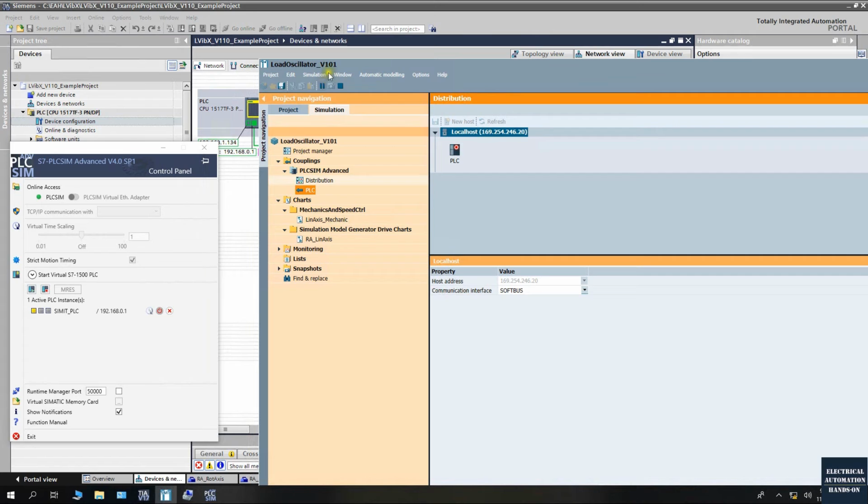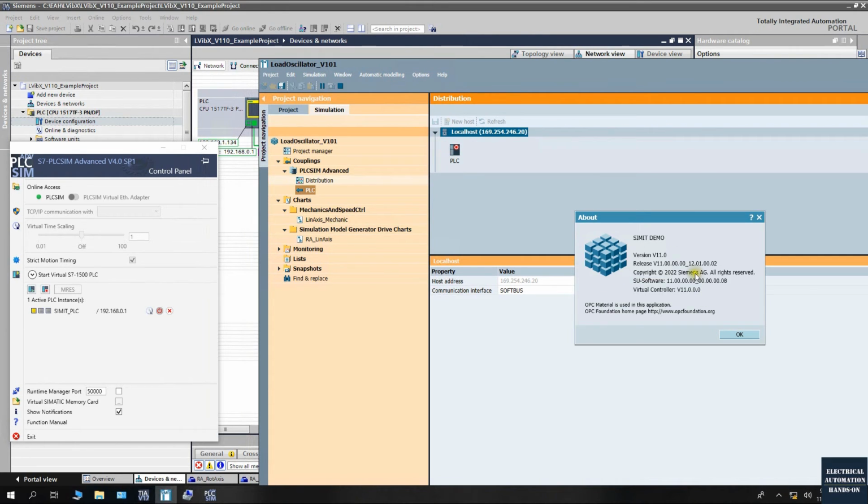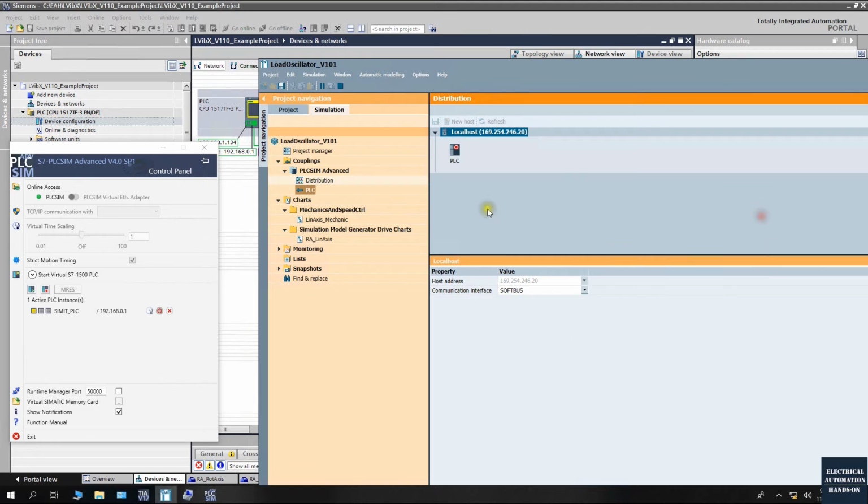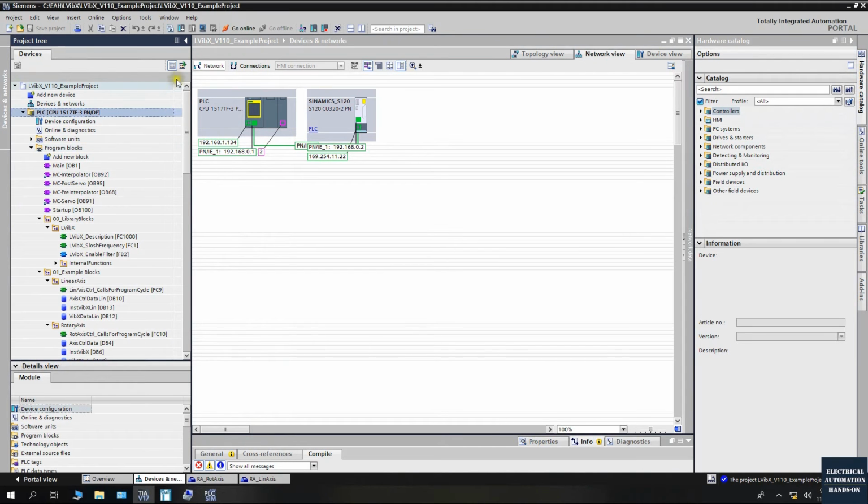And keep in mind, because I'm using this version 11 of the SIMIT software, this version 11 is compatible with PLCSim Advanced version 4.0 SP1. Keep in mind, you have to install the SP1. Now to allow SIMIT to find the PLC, we will download the TIA Portal project.